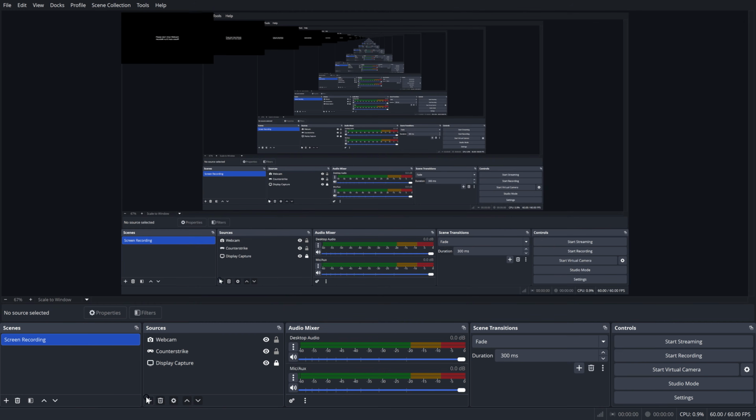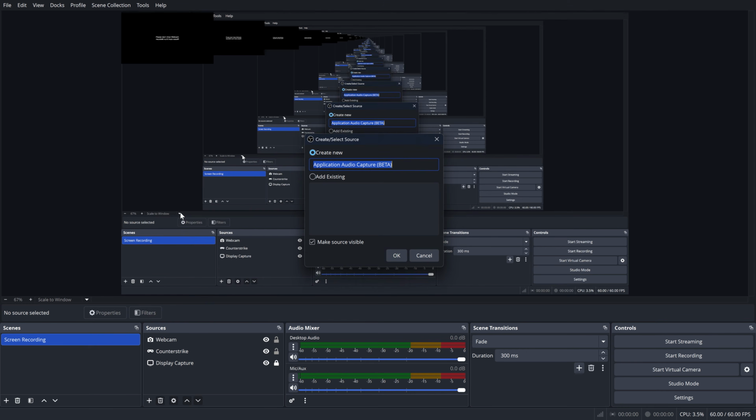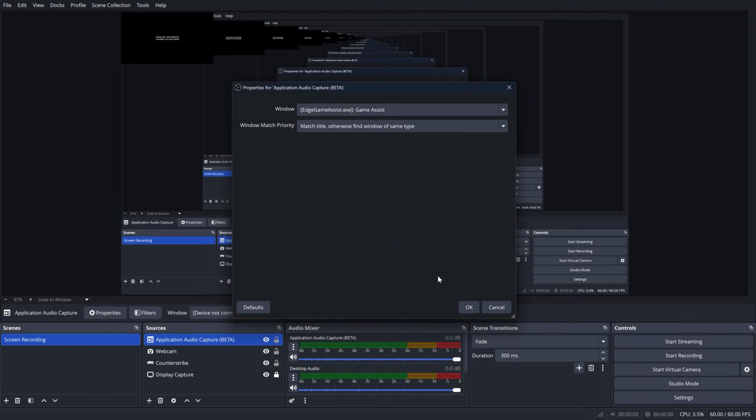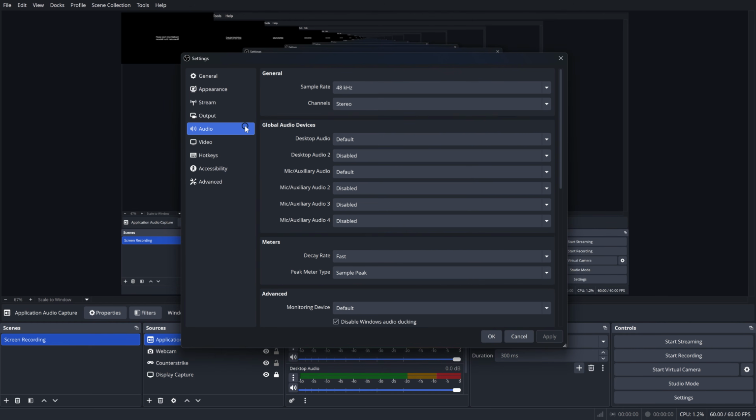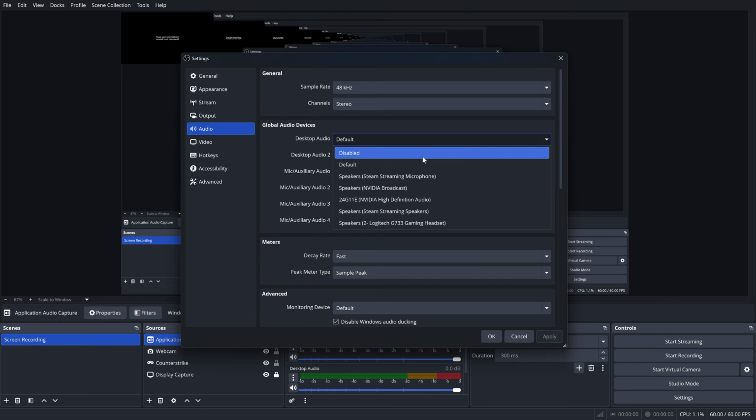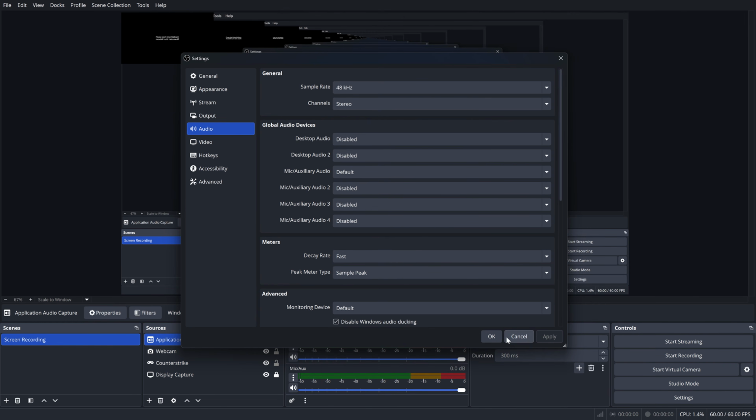Application audio capture, beta. This feature allows you to capture sound from a specific app. Remember to disable global desktop audio if you use this to avoid echoing. Open Settings, Audio, Global Audio Devices, Desktop Audio, Disabled, Apply, and OK.